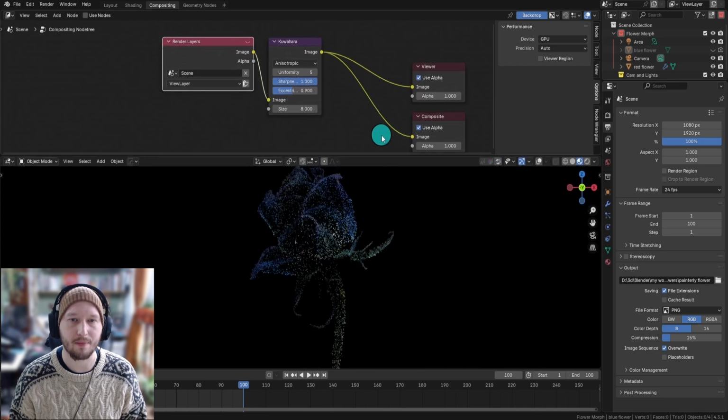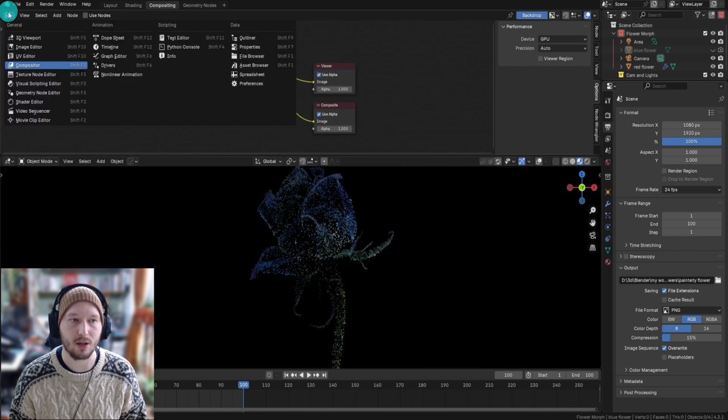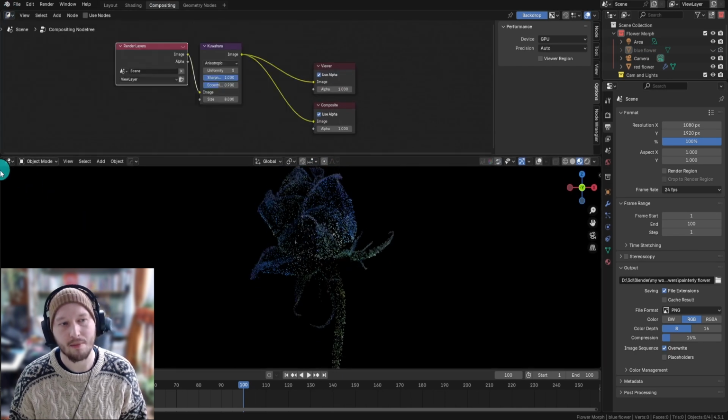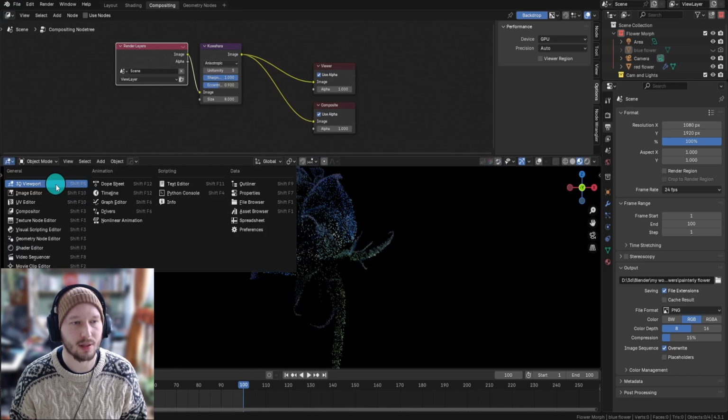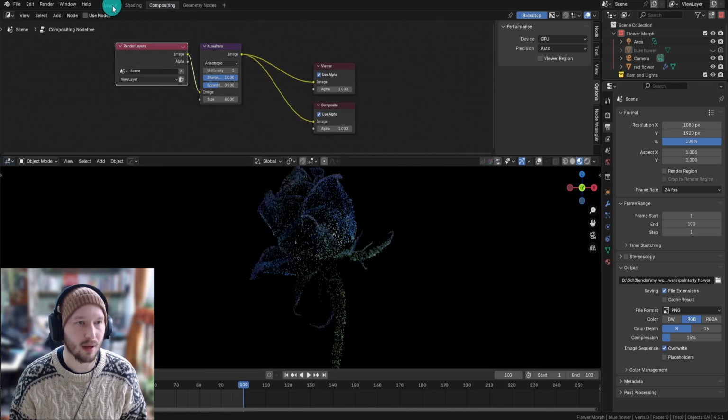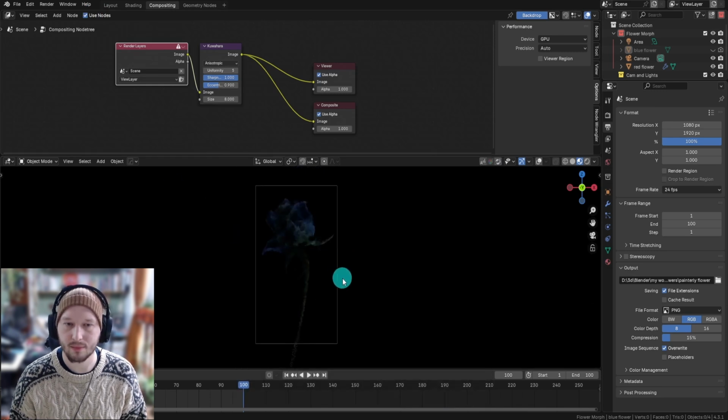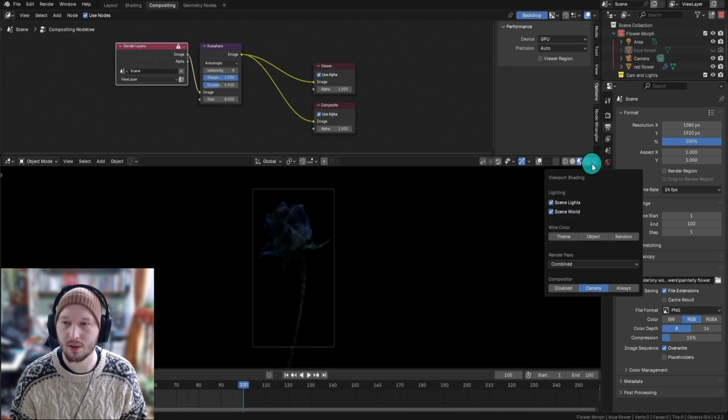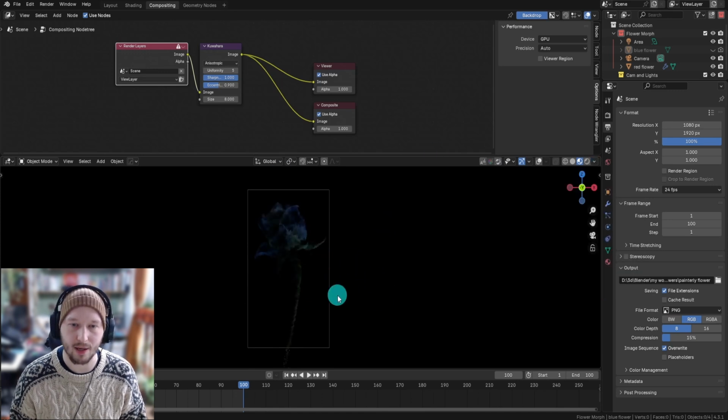If I have my top view being the compositor here, and make sure that my bottom view is the 3D viewport, I can use nodes in the compositor. Then in my 3D viewport, enable camera or always, so that I can see the results of the compositor live. If I disable this, I can't see what's happening. I'm going to enable camera, so I can see what's happening when I look through the camera.